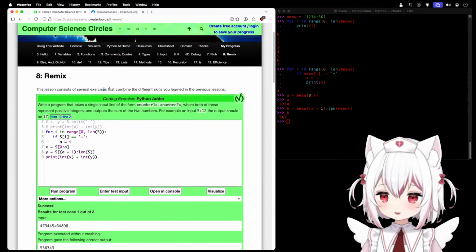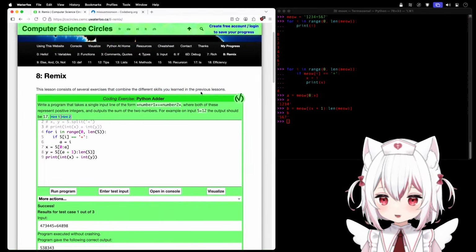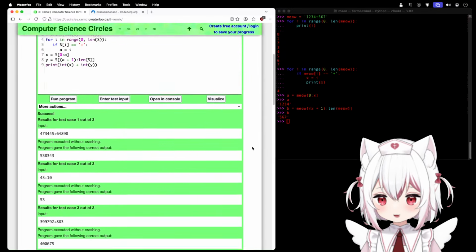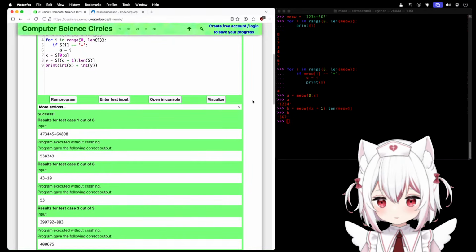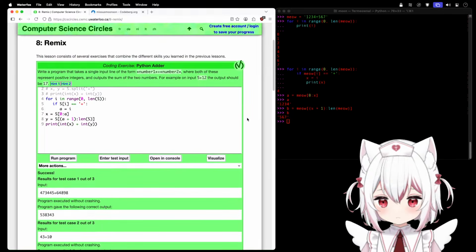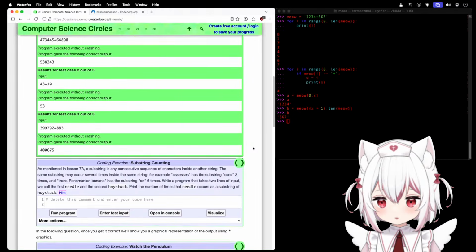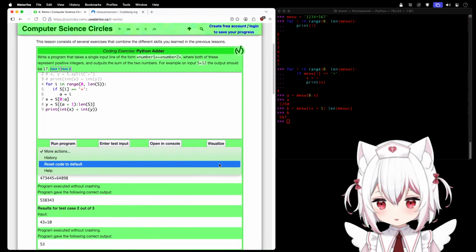It consists of several exercises that combine different skills you learned in previous lessons. I want to see what they did, but I don't know how I could see their solution. I'm really curious what they were thinking.